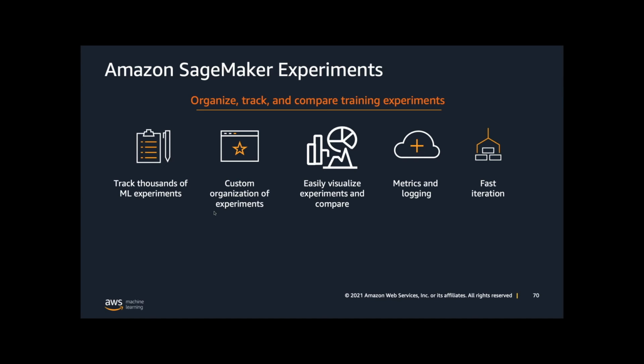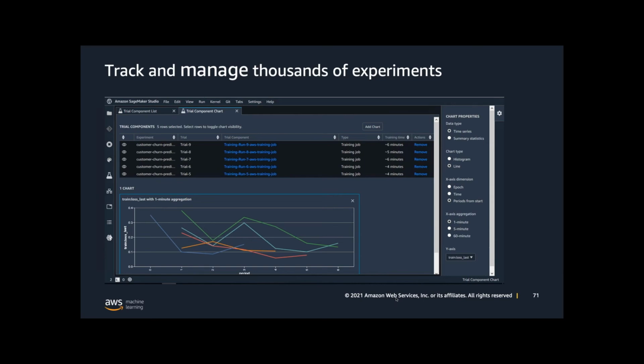That's an important piece, right? This is very, very important. And here is what the interface looks like. Again, that's going to be available within SageMaker Studio. You can play with that, and we can track thousands of training experiments to understand the accuracy of your model. And then you're going to be seeing charts to provide more insights on what should be done and to keep track of your training jobs.